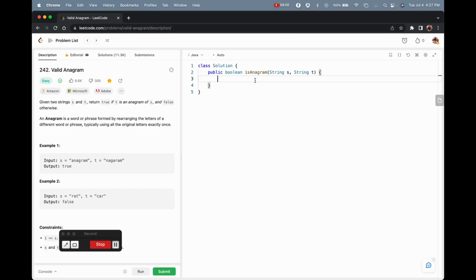So first we are going to check whether S and T are both the same length. That would be our initial check, right? If both are not equal, then we are going to return false, because in that case we know S cannot be an anagram of T. Next we are going to allocate an array. We can simply call it count, of length 26.